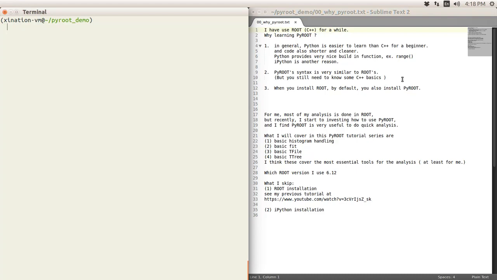That doesn't mean you don't need to know anything about root, I mean the C++ part, because you still need to Google or get a reference to see how the functions work. So you have to know some basic C++. That's for sure. And another thing is when you install root, by default, you also install pyroot. And on most systems today, you will have Python built in. Like what I use is a Unix system, Ubuntu 14, and it's already in it.